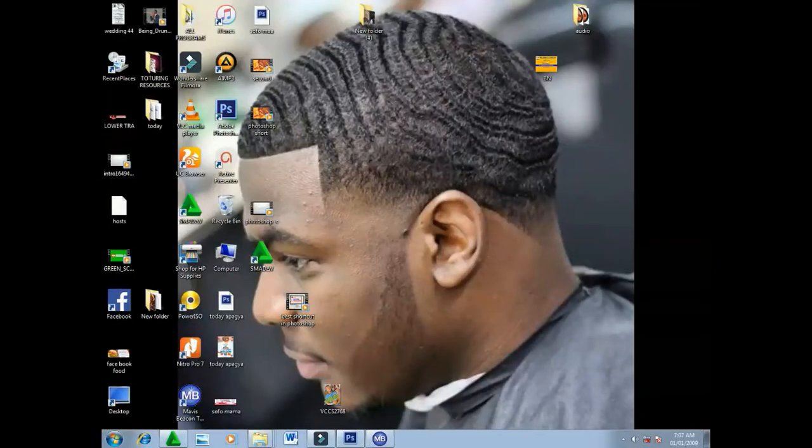Today I'm going to walk you through some shortcuts in Photoshop and how you use these shortcuts in real-time projects. And this is coming up.